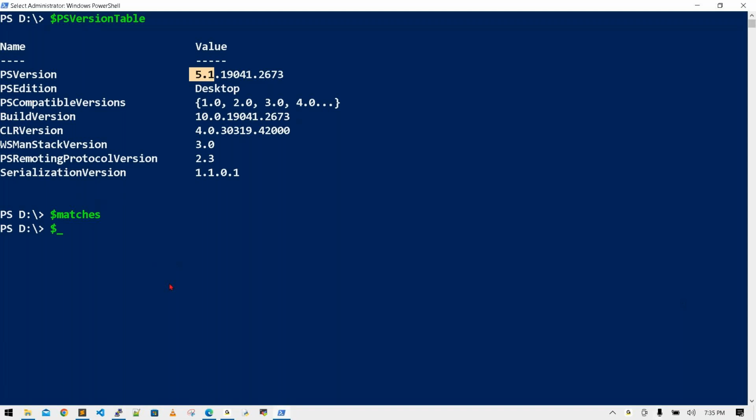For example, $PSVersion and $PSVersionTable are there. If I try to store something like 3.4, it very clearly says that I am a read-only variable. You cannot touch these variables. That is automatic variables, mostly related to system information. I will show you the document also.